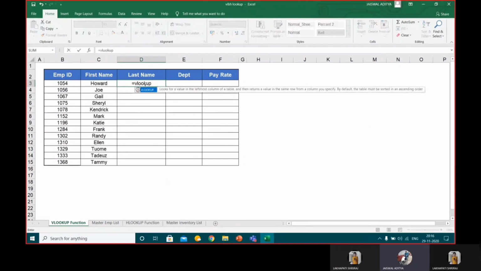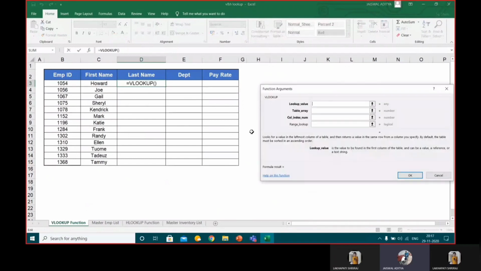Type equal to VLOOKUP bracket and now press fx function and the function argument window will open. Now we have to put the values for lookup value. Note that the lookup value must be permanent and similar in both the sheets. Take employee ID in lookup value, that is the cell B3. Press F4 3 times.